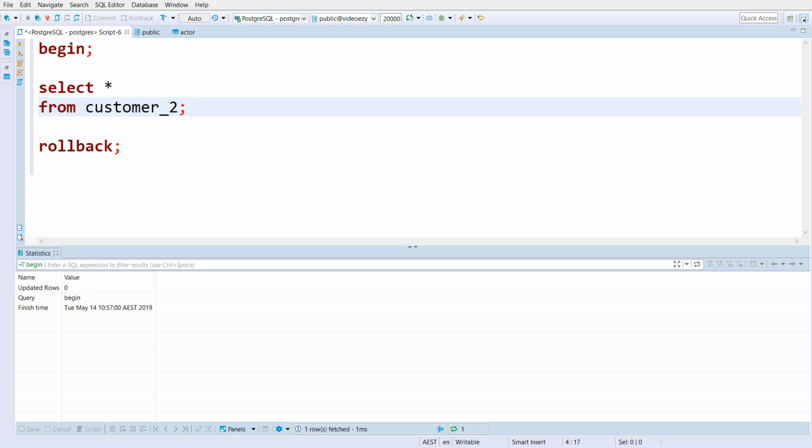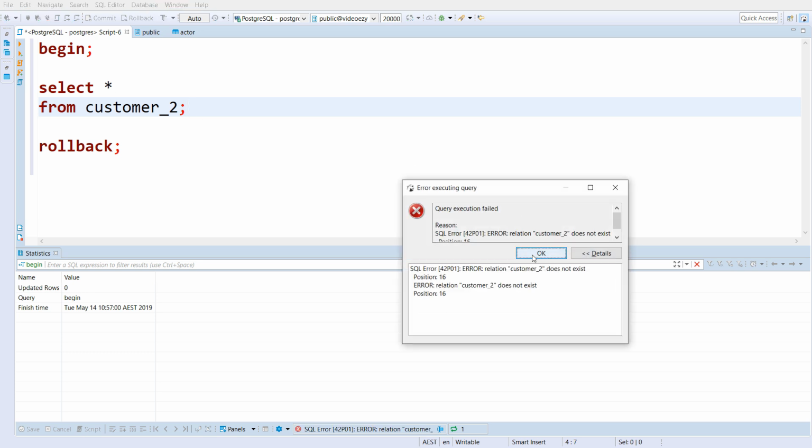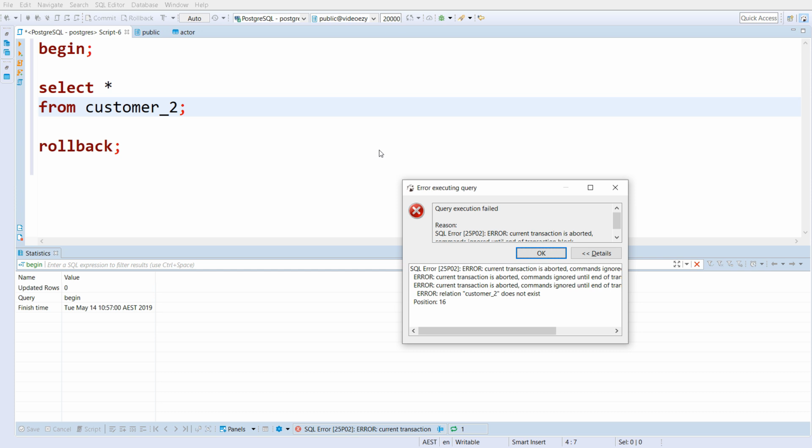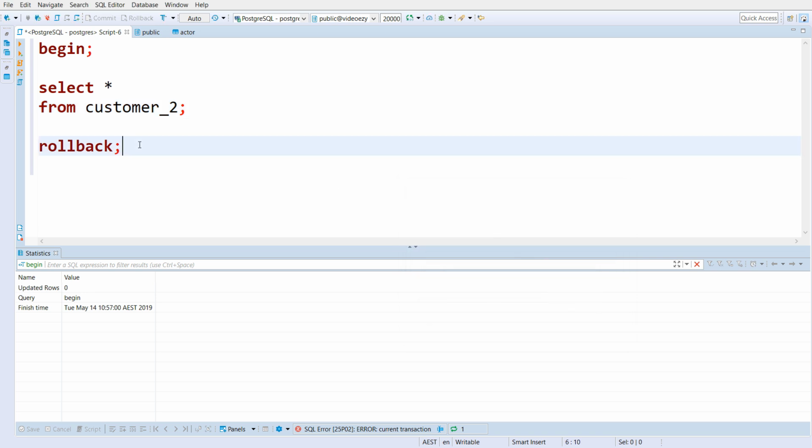The customer to table doesn't exist. I'll try to run this statement and get an error, and my transaction will now be in the aborted state. So if I try to run this statement again, I get an error that says the current transaction is aborted. Commands will be ignored until the end of the transaction. So if you're following along and you make an error as well when you're within a transaction block, just come down and issue the rollback command, and now you can start the transaction again.